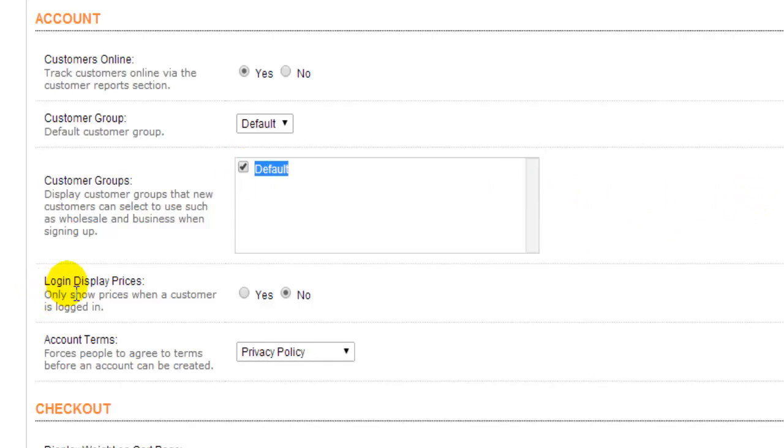Now log in to display the prices. Now when a customer goes to your website, you can set the website so that they won't be able to see the prices of your products until they log in or create an account.